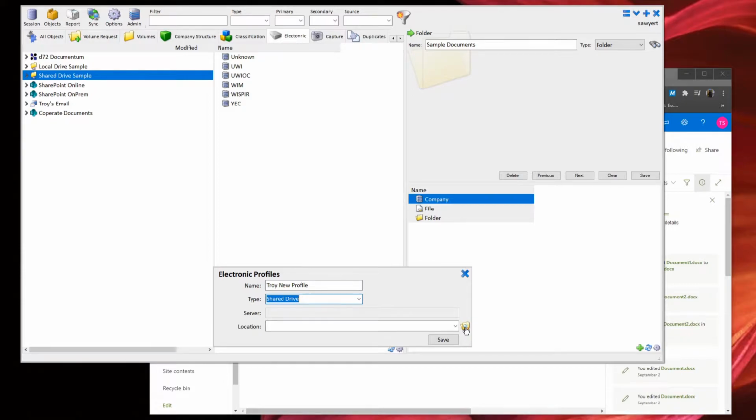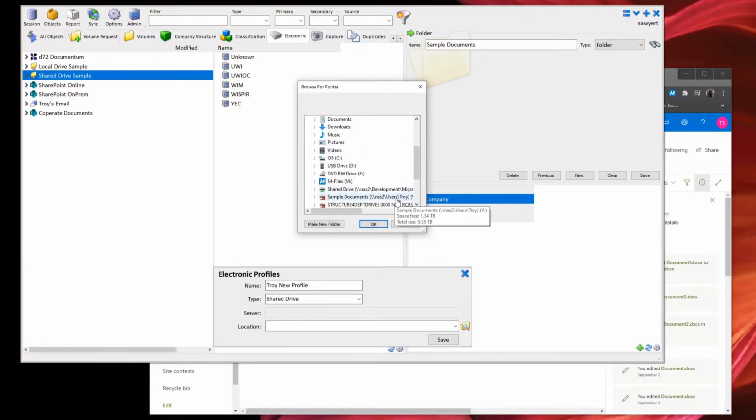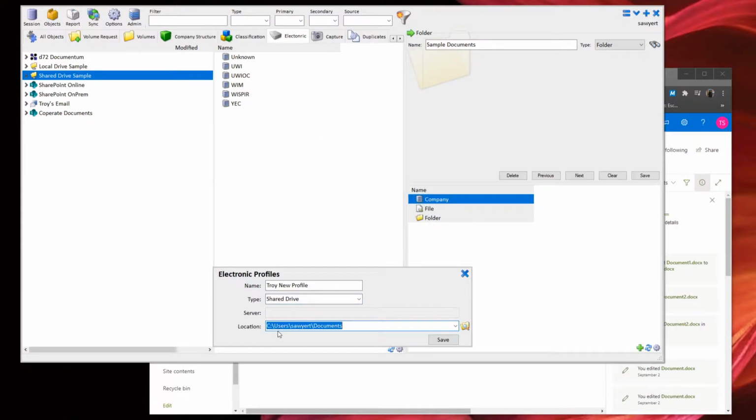I'm going to hit the folder lookup button here and take a look at this. We can see we can connect to basically anything available to us. A couple of map drives. I'm just going to select my documents here. You can see that the path just gets put in. You can always browse to it using Windows Explorer and then copy paste the address into this bar.